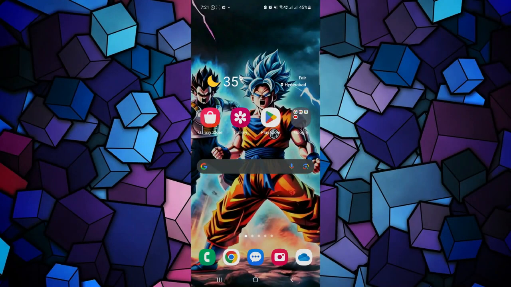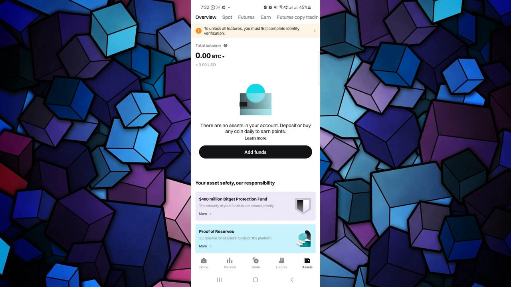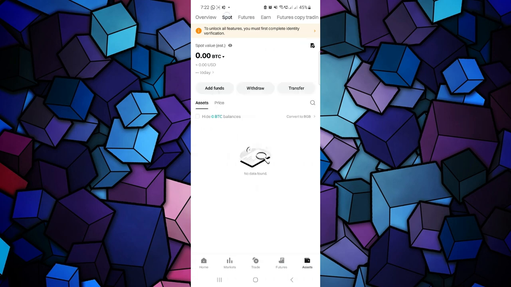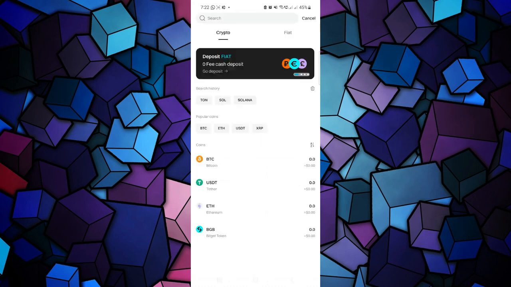For that, first of all, you need to launch your Bitget Exchange application and then provide your login credentials, and you simply need to log into your account. After that, tap on the Assets tab in the bottom right-hand corner of the screen, and here select the Spot option in the top. Now tap on the Withdraw option, and you will be able to see all of the cryptocurrencies that you can withdraw from your account.